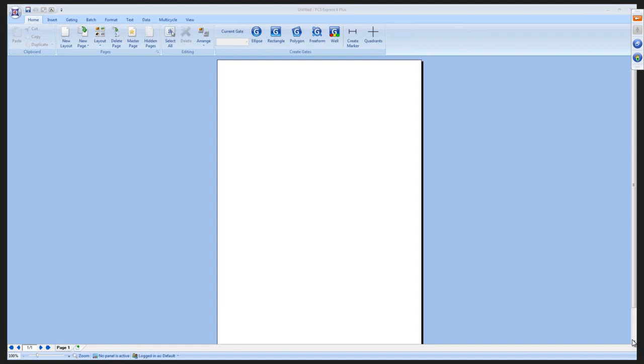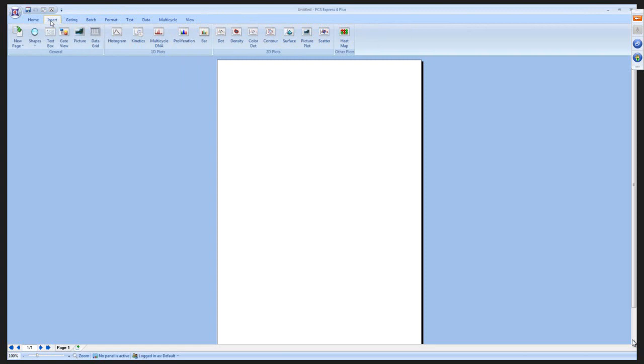So you notice that we work up here off of the Microsoft Office ribbon format, and anything that's in the ribbon up here is going to be accessible for you to use. And just like Microsoft PowerPoint, if you're ready to create a presentation, you would insert something, like a shape or a text box or a picture. But for FCS Express, we go way beyond this.